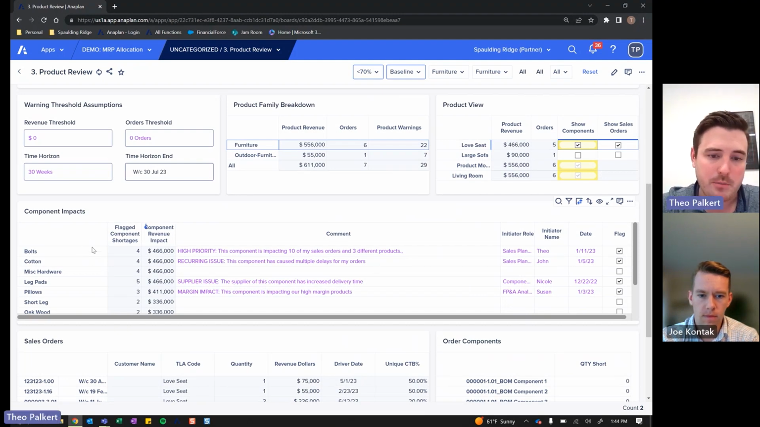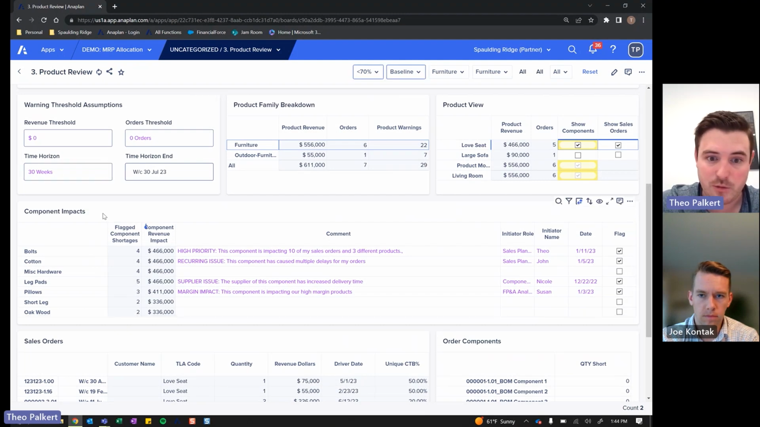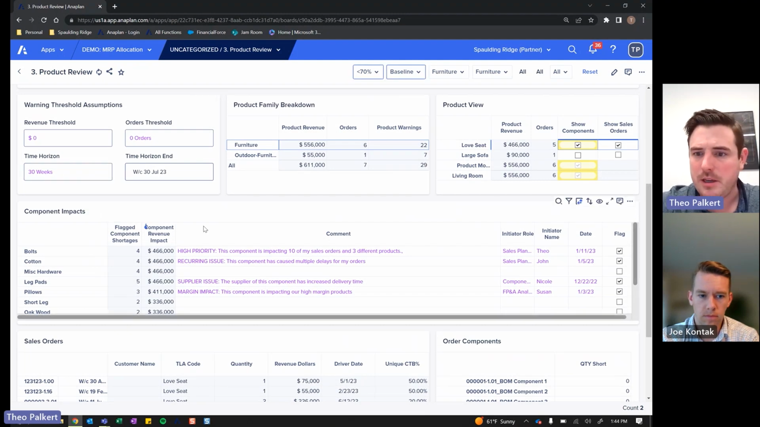This is a high priority component. It's obviously needed across many of our products that we're looking to get out the door here in the next 30 weeks based on our time horizon. So someone else has come in here as a sales planner and they've made this comment. This can be tracked throughout the next steps in our process. So what we will see on the next page is that the suppliers will be able to leverage these comments, know that they need to focus their attention here first, and move to submit some purchase orders to get those in our hands so that we can actually get our orders out the door.